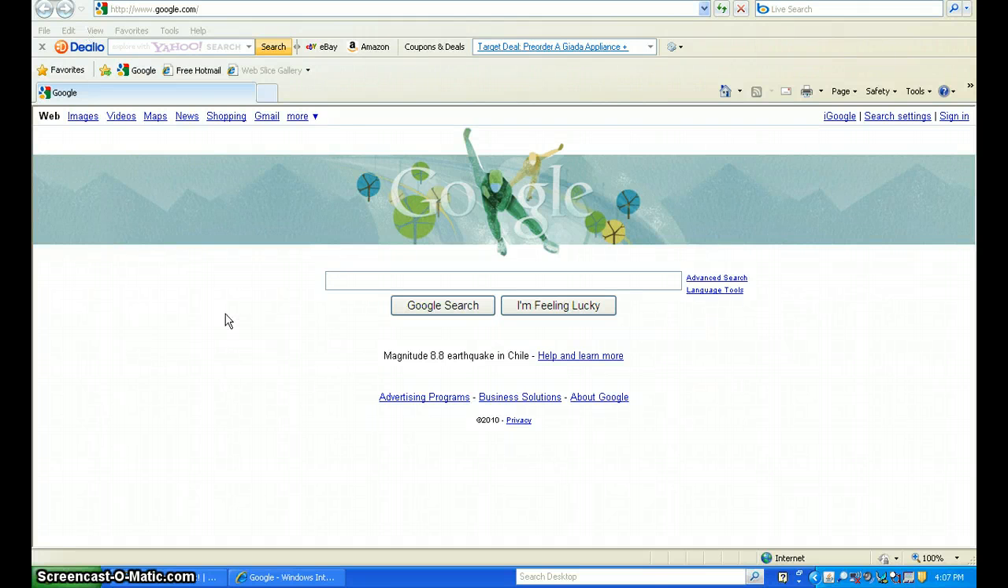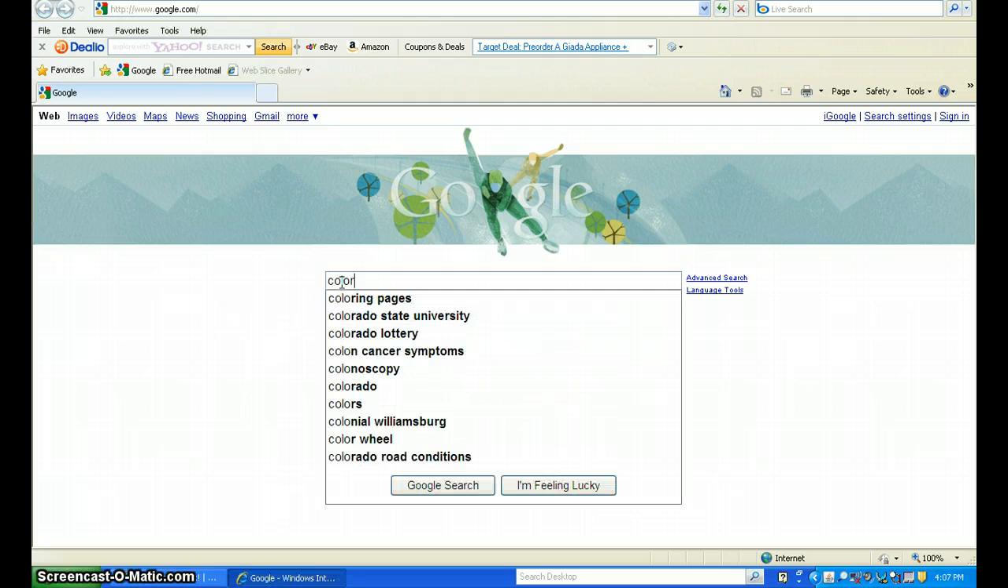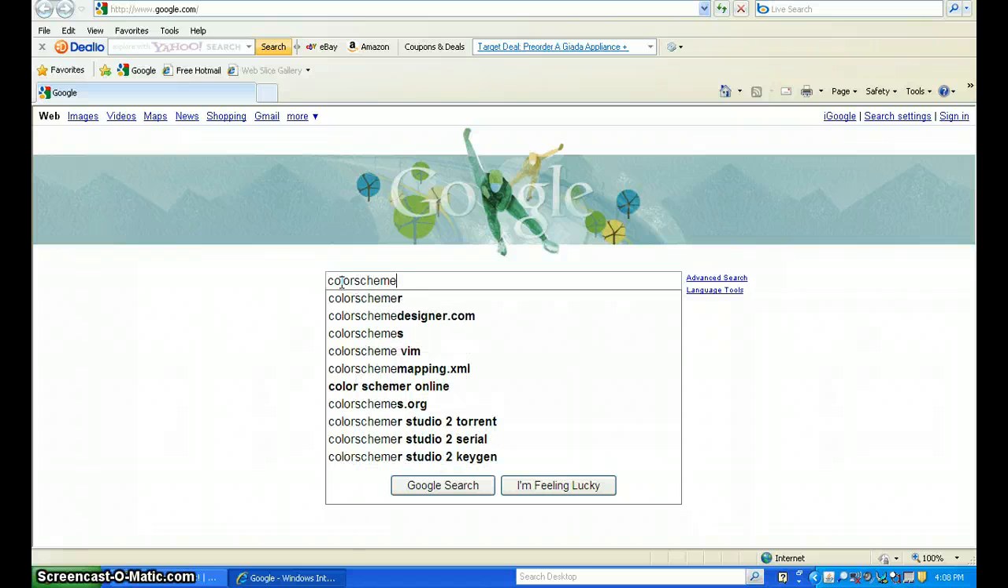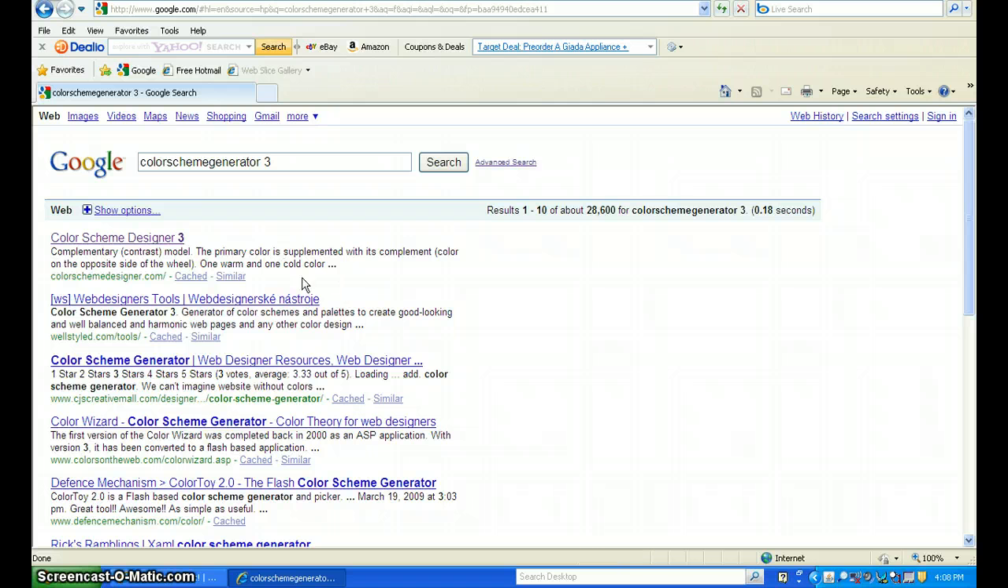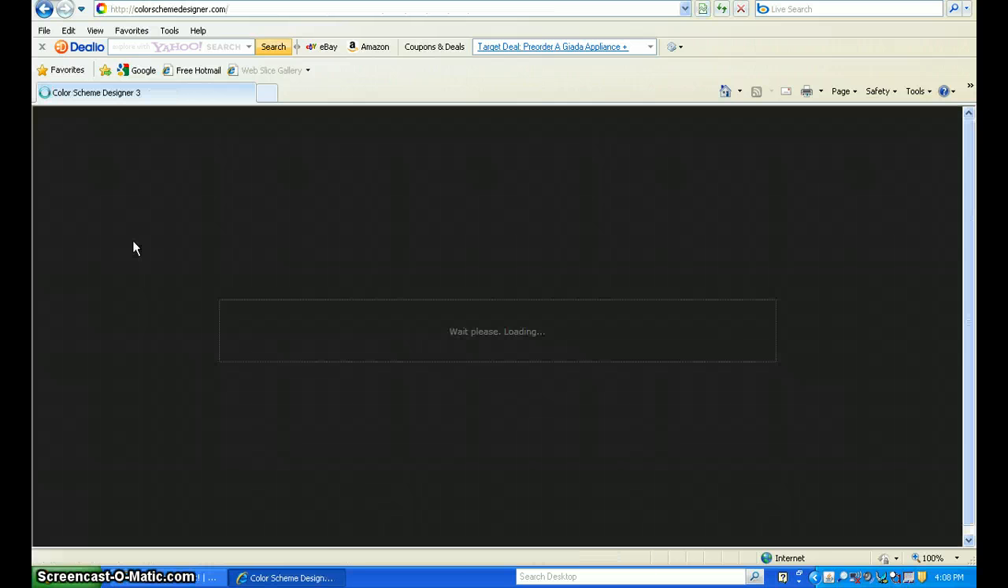Okay, in this tutorial I'm going to show you a cool website called Color Scheme Designer 3. I just put into Google Color Scheme Designer 3 and my very first result right here. Click on this.